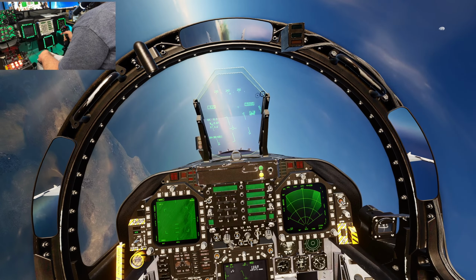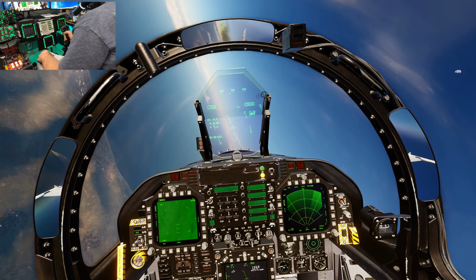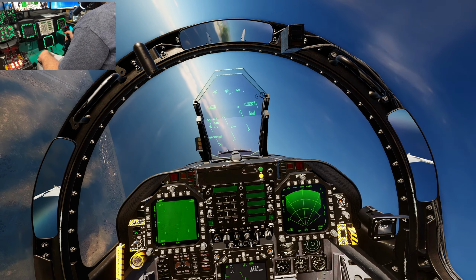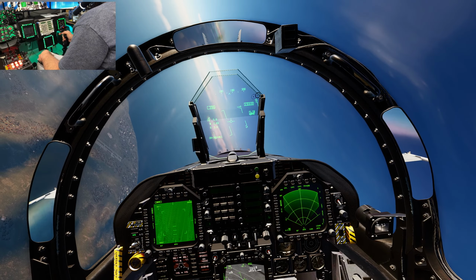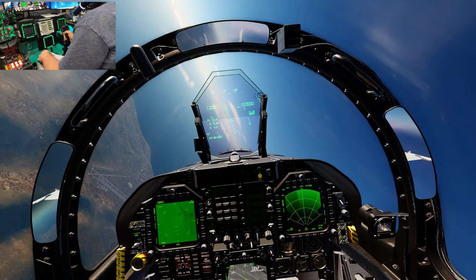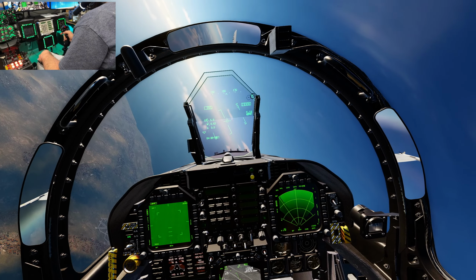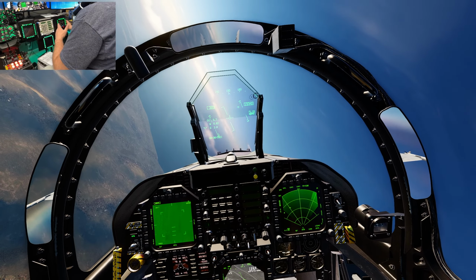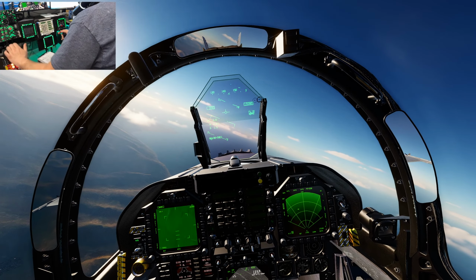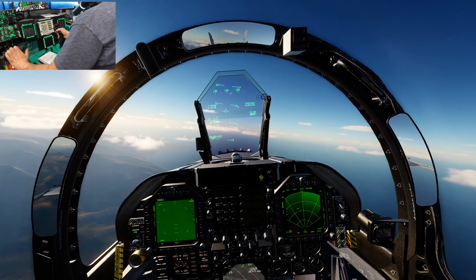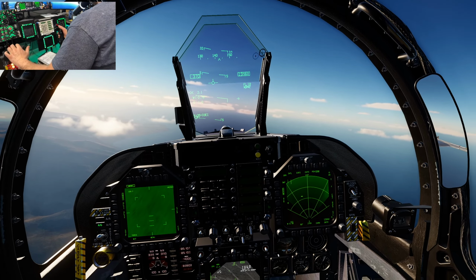So there's been some updates to the flight model on the Hornet 2, which is another reason why I wanted to get in the game today. Now we want to go slow, so we have enough time to catch this guy.